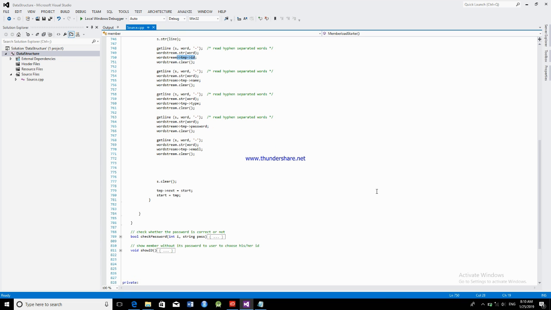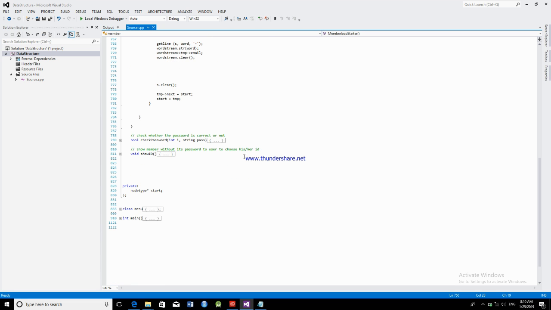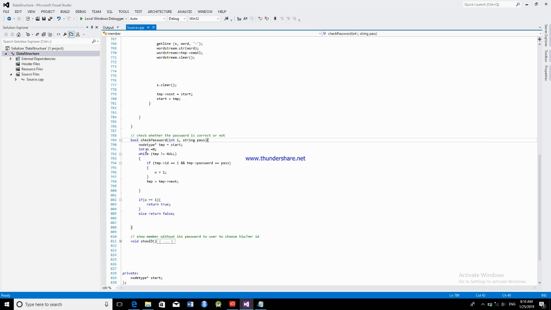So the next function is check password. It will check the password. It's a boolean function. It will create a node, and as long as it's not null, it will check the ID and the password. If it is true, it will assign O to 1, and if O is equal to 1, it will return true, else it will return false.